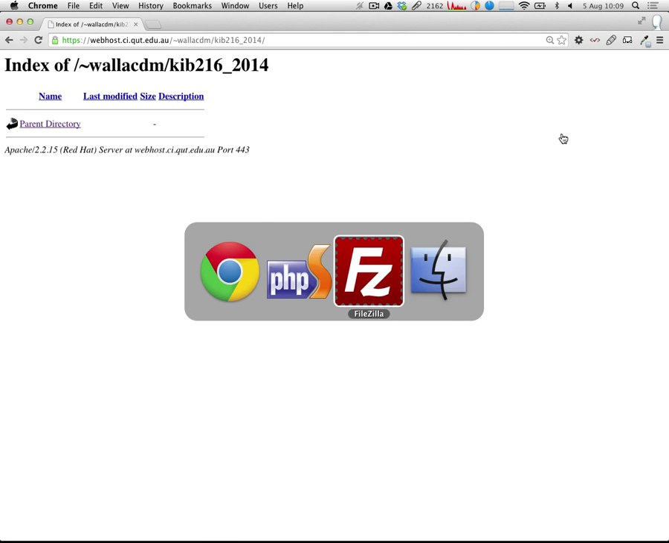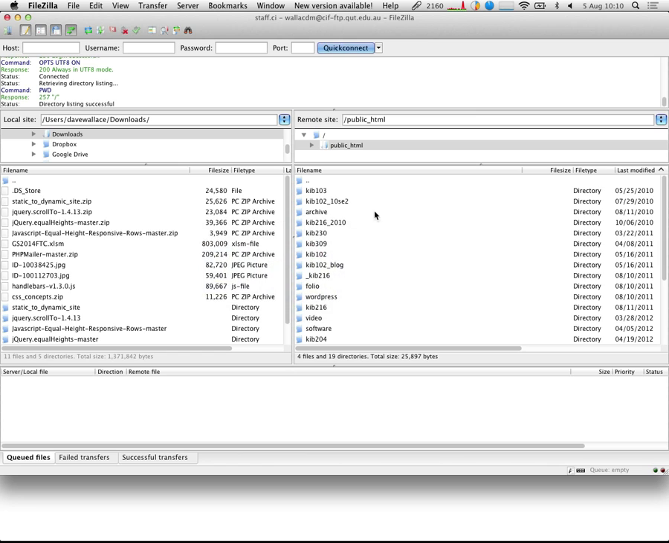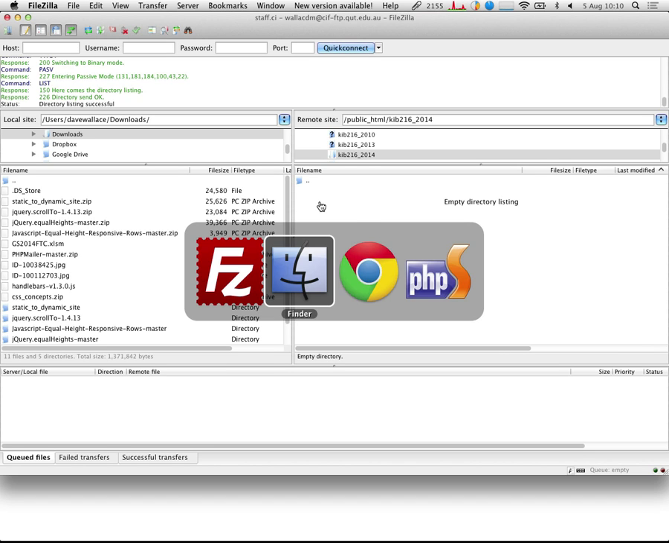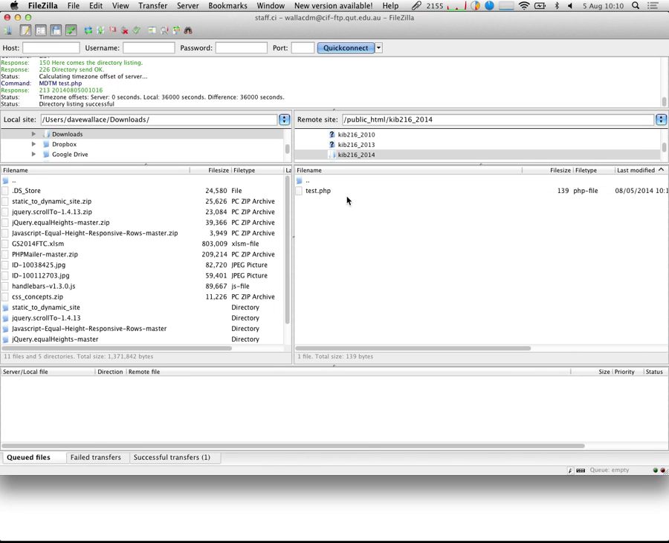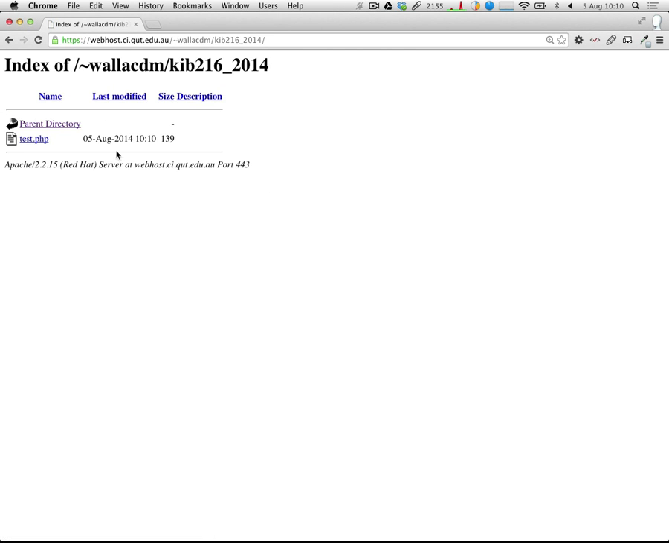In order to upload this file, I could do a couple of things. I could upload it using FileZilla here, like this. I can navigate to that directory, and I could drag this test.php file up there. Upload it like that, go back, and refresh the web page. There's my file there, and then I can click on it, and it opens up like that, rather than just showing me the code like when I tried to open it up locally. Now, this doesn't actually have any PHP code in it yet, so it's not doing anything.